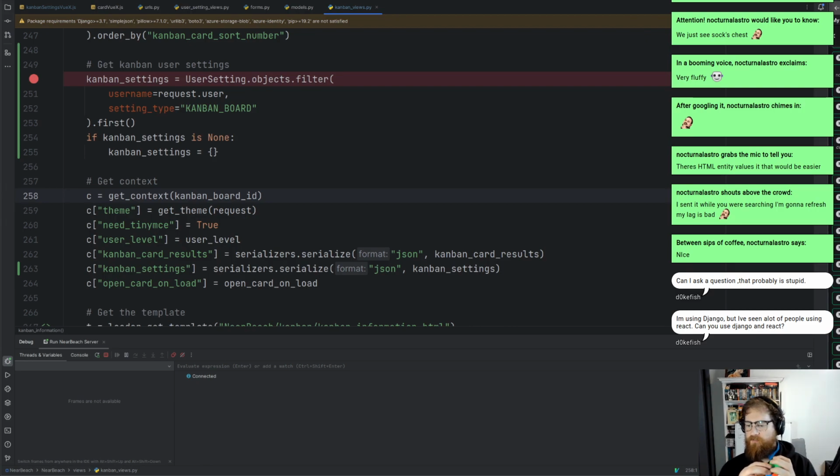I'm using Django, but I've seen a lot of people using React. Can you use Django? Oops. Sorry, I've just unplugged myself. Can you use Django and React? Short answer, yes. Yes, you can. Longish answer, I'm using Django and VueJS. Whatever front-end framework you want to use is not going to be a problem.